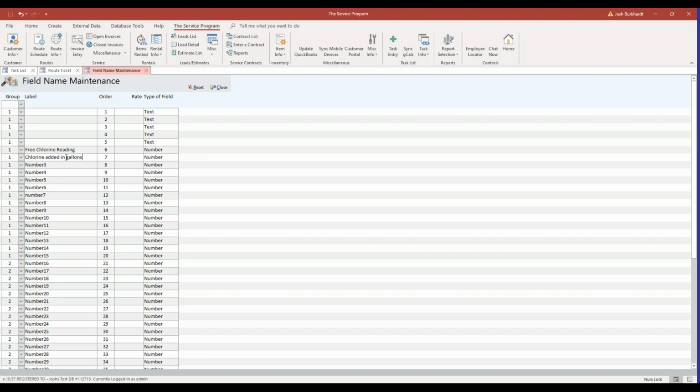But if you want to be able to generate reports to figure out a sum or the average amount of chlorine that you are giving to your customers, you can also create a label on this field name maintenance screen for chlorine added in gallons, tabs added. That way when we run our route ticket reading report, we can determine how much chlorine have we used this past month, or how much chlorine have we given out this past month, or how many tabs have we given our customers this past week. And that's a nice feature that we'll be able to use.